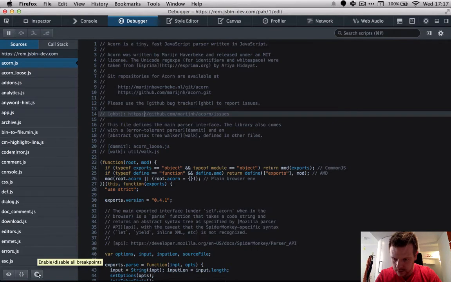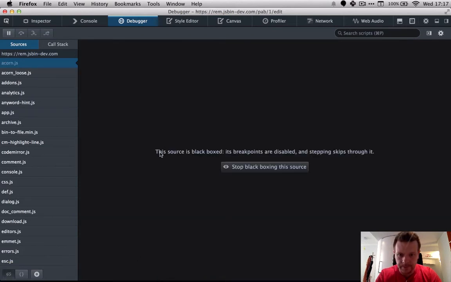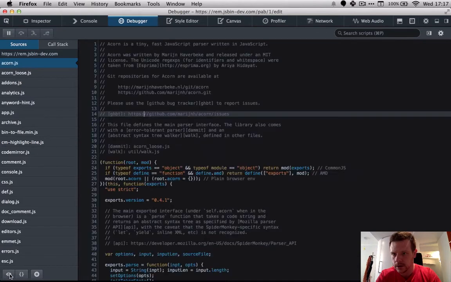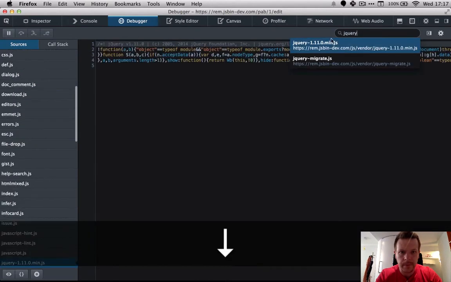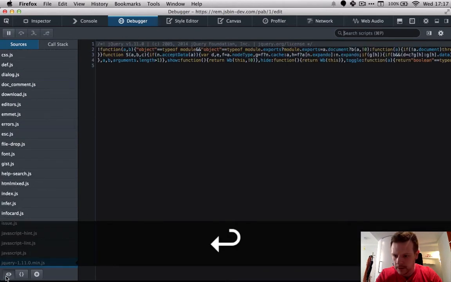What are these two? Enable disable breakpoints, preset file, toggle black boxing. I don't know what that means. This source is black box, breakpoints is disabled, skipping and stepping skips through it. Oh, okay, so we don't want to. Same thing goes for that. That makes sense. Okay, so I should find. Can I jQuery? Says black box that guy.